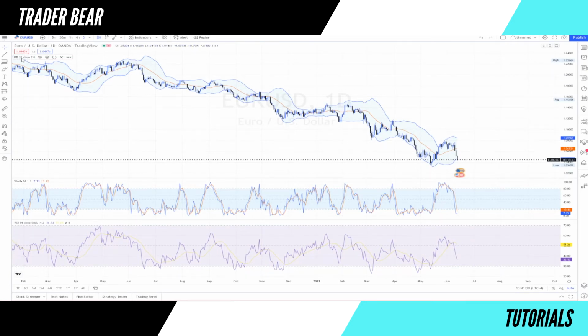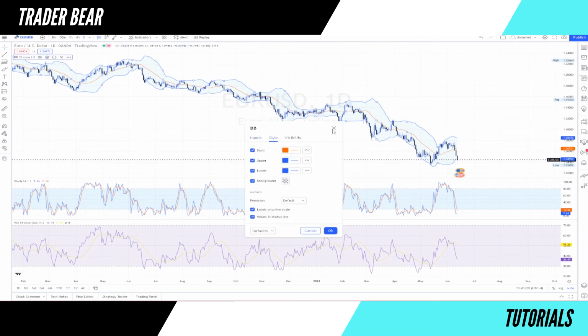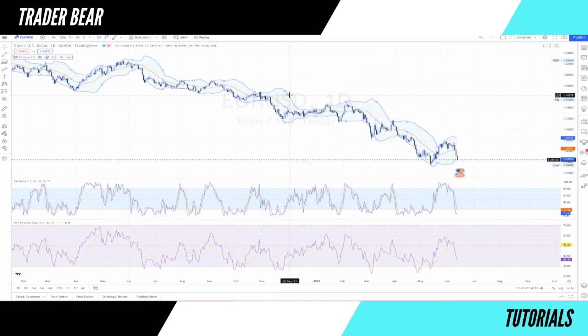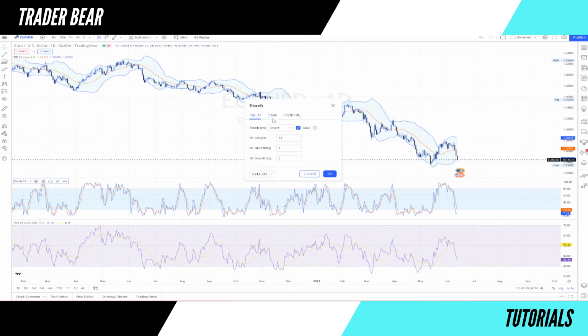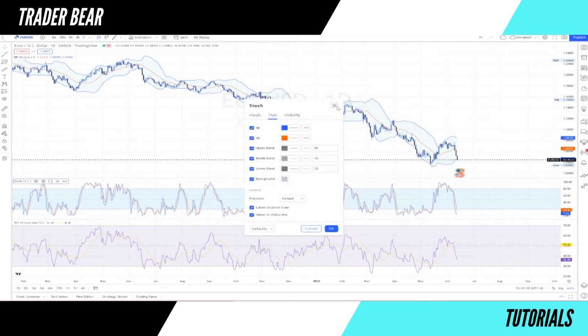We have our Bollinger Band settings here, our stochastic settings here, and our RSI settings here. So you can go to either one of those, come over here, and click the settings button and be able to change the settings, or you can go to the actual indicator on the screen and simply double click on the indicator itself and it'll pull up the settings for you as well.